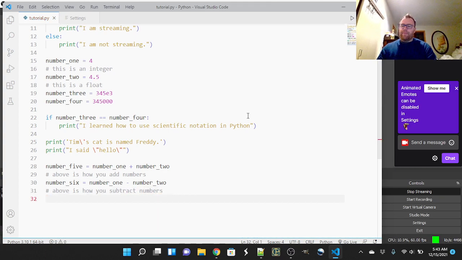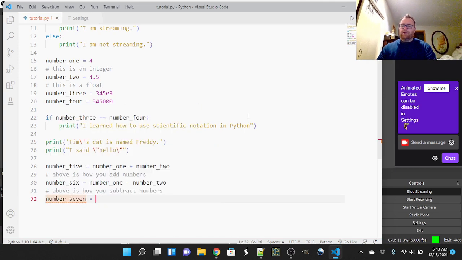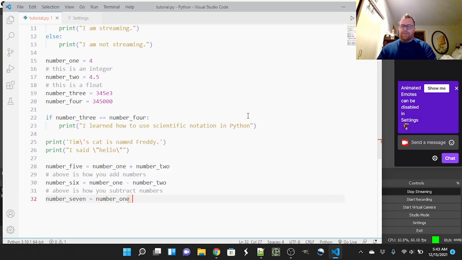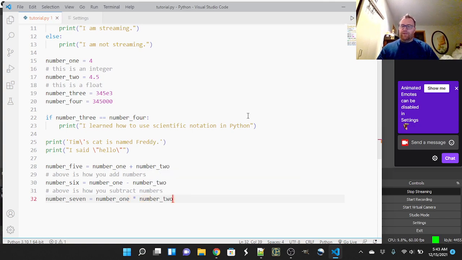Okay, you can also multiply numbers, so number 7 is number. Notice how I'm getting this auto-suggesting menu, so I can go and select the number I want with the arrow keys and then hit tab. This little asterisk is how I multiply numbers. So above is how you multiply numbers.